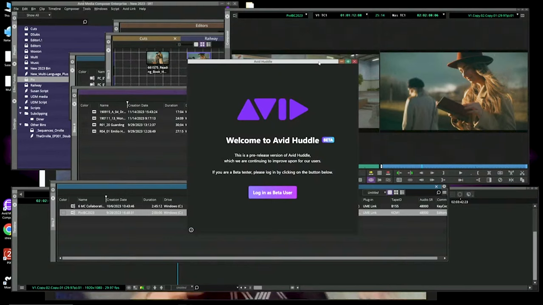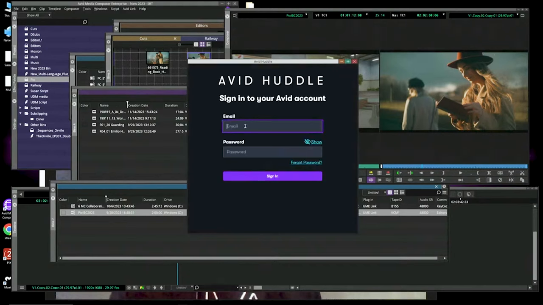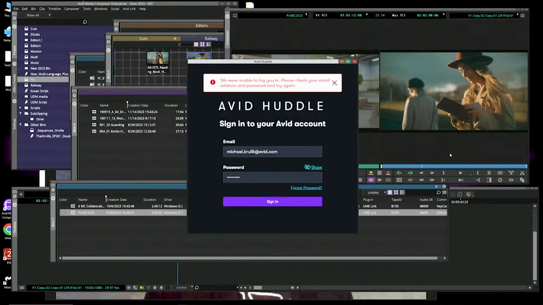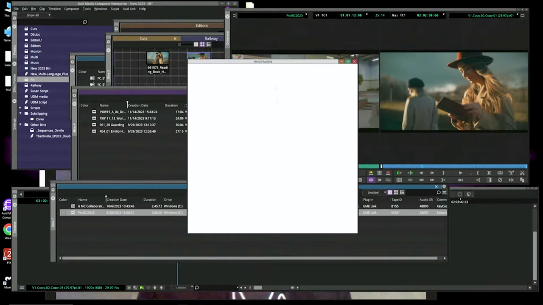We'll log into the system. Did I spell it wrong? Or maybe it's the wrong password. Nope. Caps lock. There we go.